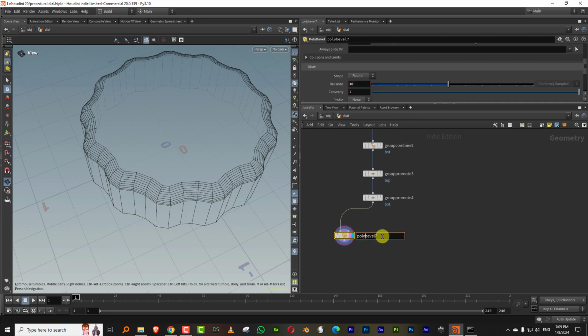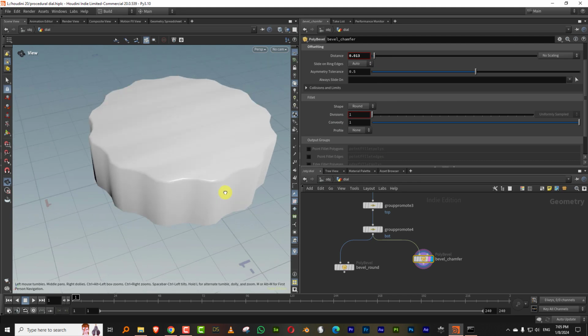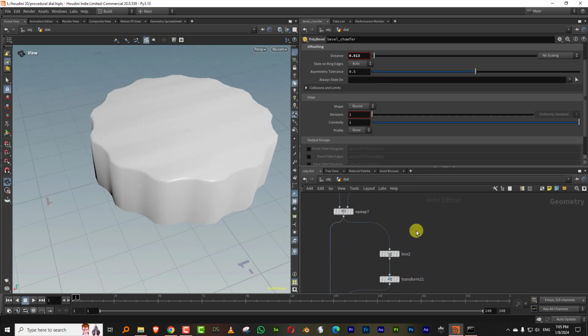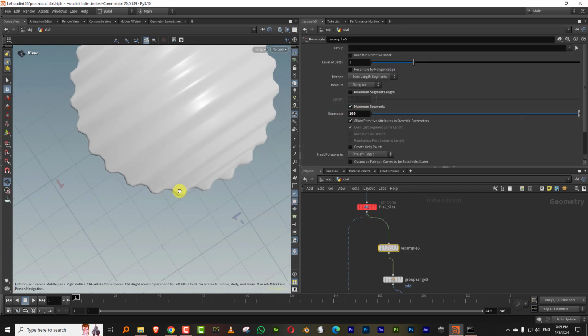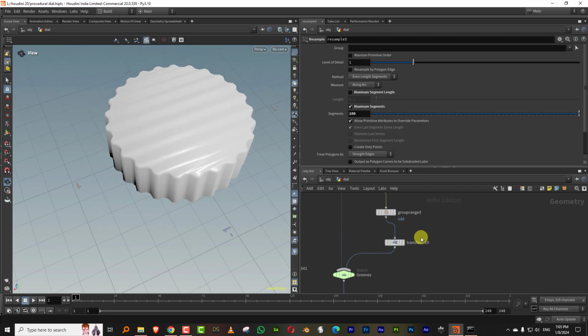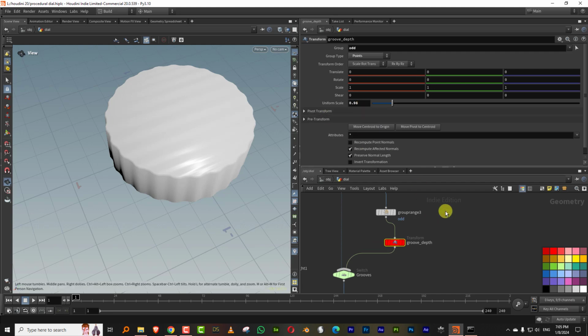So I can call this bevel round, and I can call this bevel chamfer. And this one, I'll just make really small, like that. So this one looks better when it's more squared like this. We can also try to increase the resample points here. Let's make it 100. Yeah, there you go. That looks good. And let's call this groove depth and make it 0.98. Yeah, I think that is fine. We'll give it normals later, so then it won't look this bad.